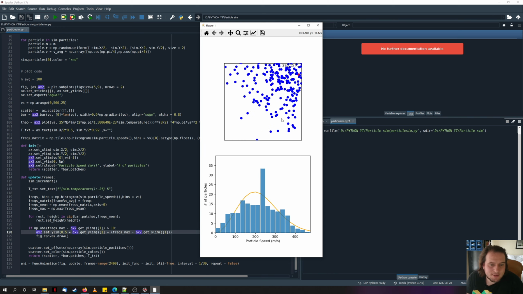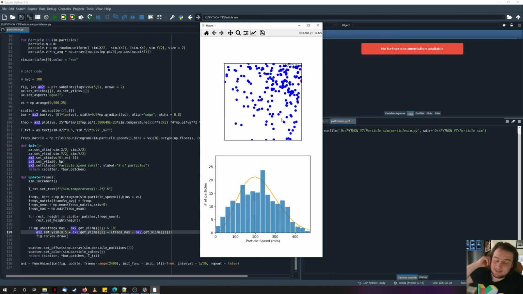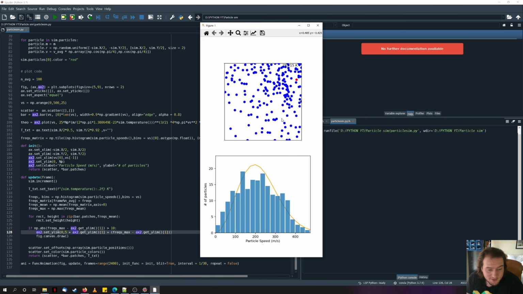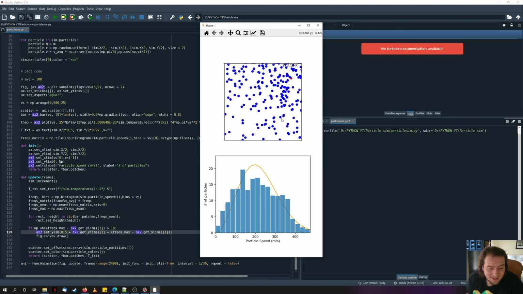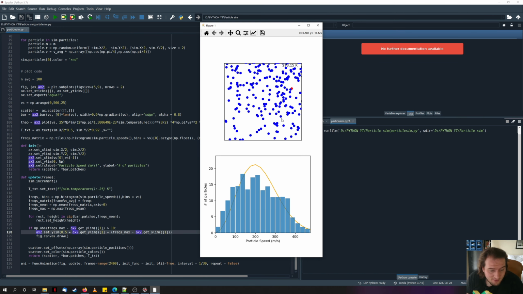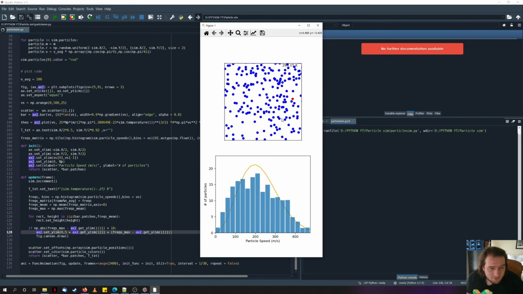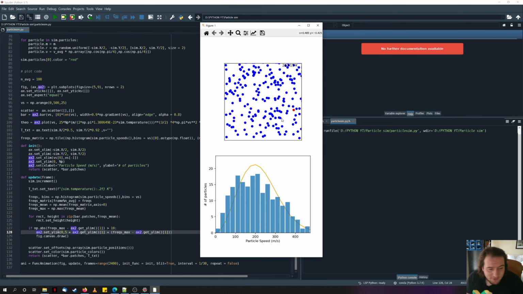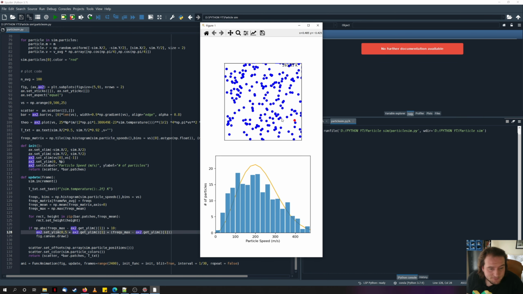But even though all the particles started off with the same speed and in the same direction, after some finite amount of time they all start to collide off each other and off the walls of the box. We see it starts to form a nice distribution of speeds.